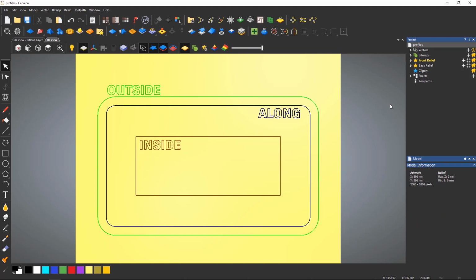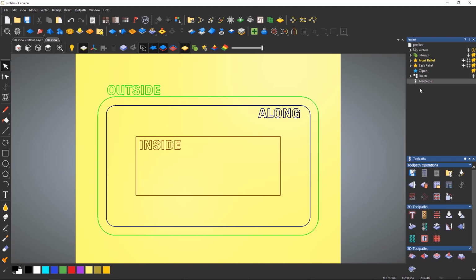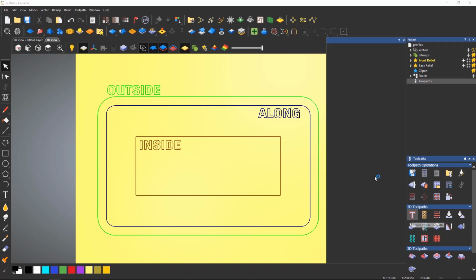The first thing to do is to open up all of the toolpath options. This is done by selecting toolpaths under the project tree on the right hand side of the screen. This will then show all of the toolpath options directly underneath the splitter bar. The section we're going to be concentrating on at first is the 2D toolpaths area, and the first icon in the list is the profile toolpath.